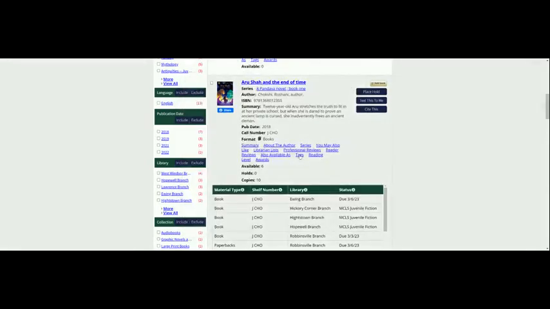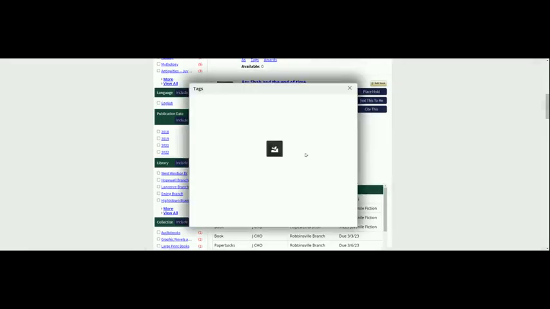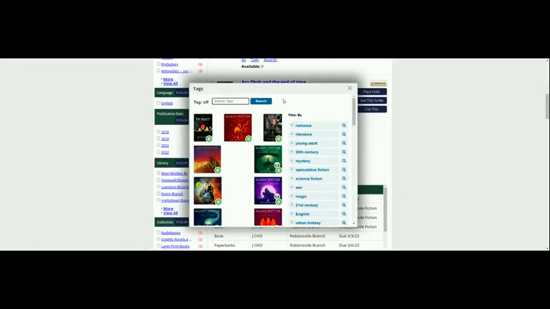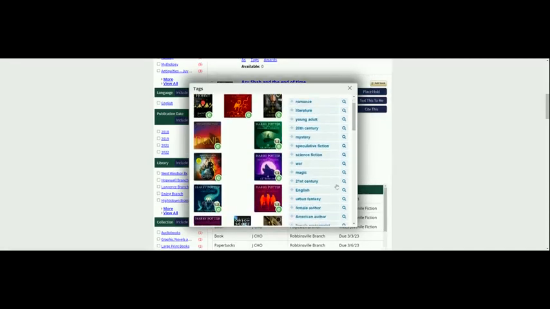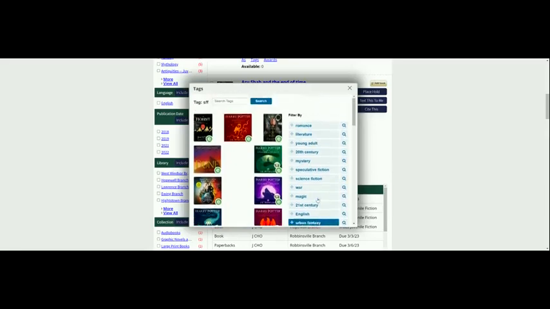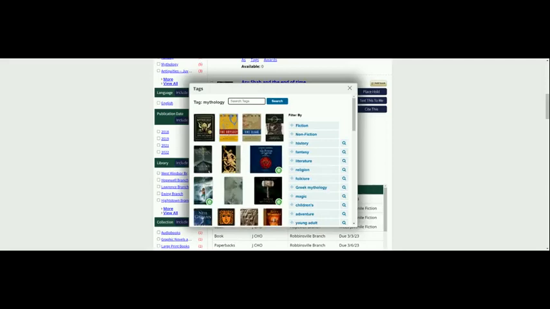Now, the next tool that I want to highlight is tags. This is a really good tool, but this tool probably takes the most playing around with, in my opinion. So, starting off, we have SFF, which is science fiction fantasy, and we can filter our tags by looking at either, I know that book I said is about mythology, so I'm going to search for mythology tags.